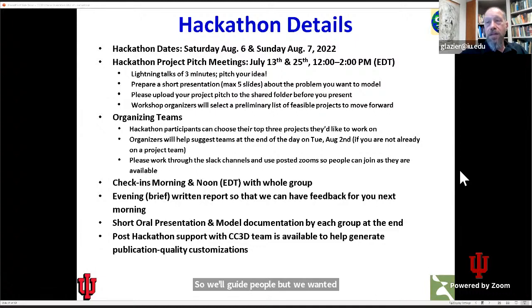In the hackathon itself, we'll have check-ins in the morning and at noon. We'll have brief written reports in the evening. And at the end of the whole hackathon, we're going to have broadcast oral presentations and model documentation. And we will be available to help people continue to develop their projects after the end of the hackathon.